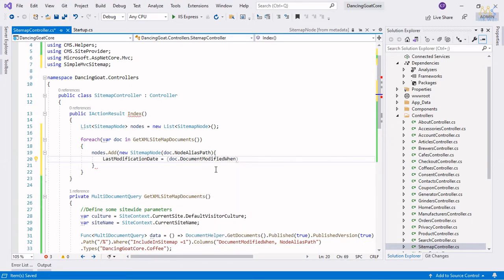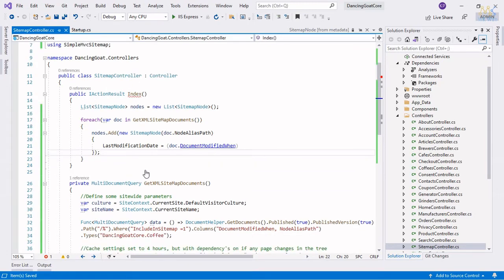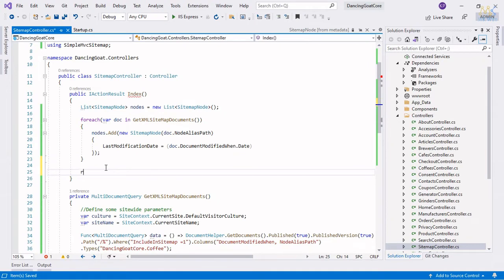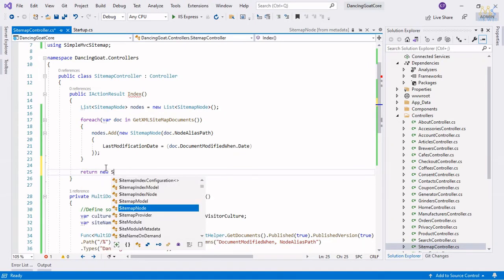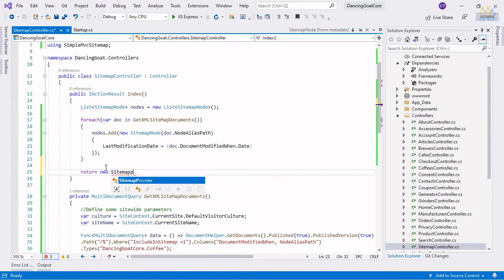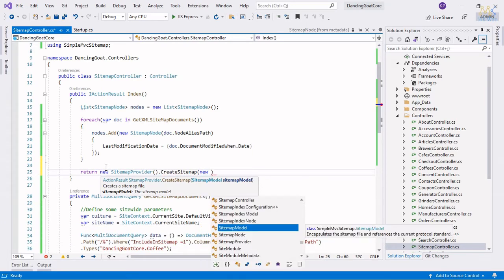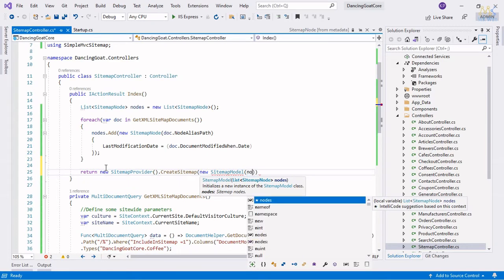Just to give you a clear idea of this code, I'm getting the current site name and the culture, then passing the same for the cache settings. Apart from that, this particular document helper get documents is getting me the data that has to be bound in the nodes of our sitemap.xml. Here you can pass multiple types as well, or you can use Types dot All, which is one of the function calls we can use. I think that is not there right now with me. Let me tell you what exactly that is.